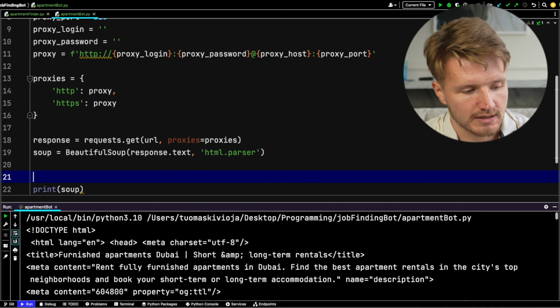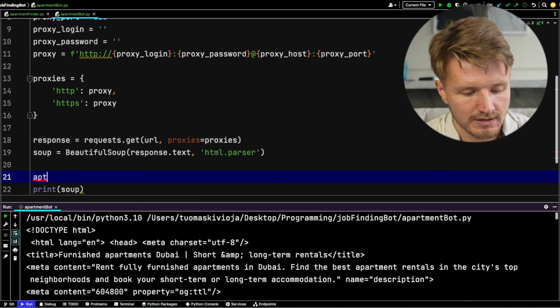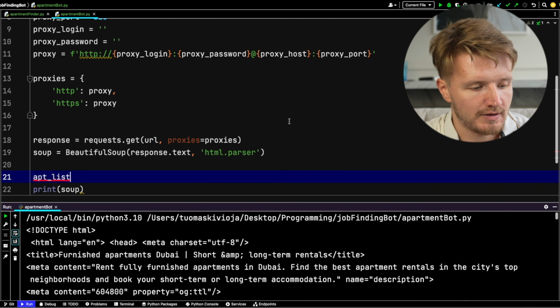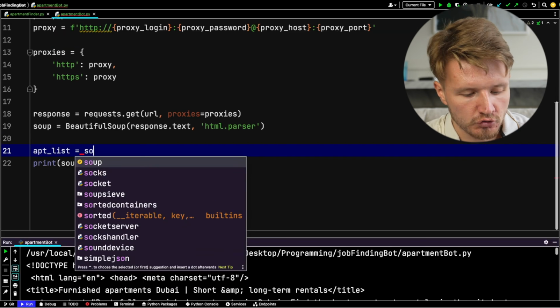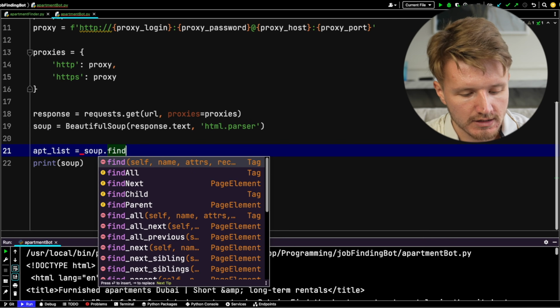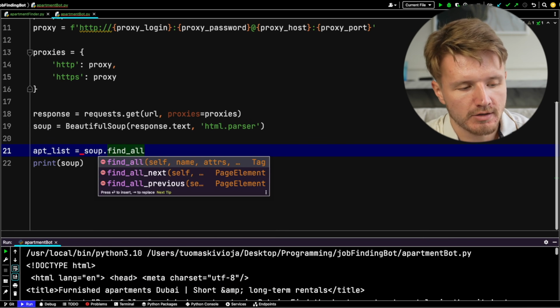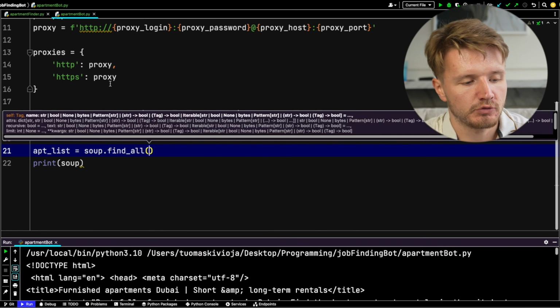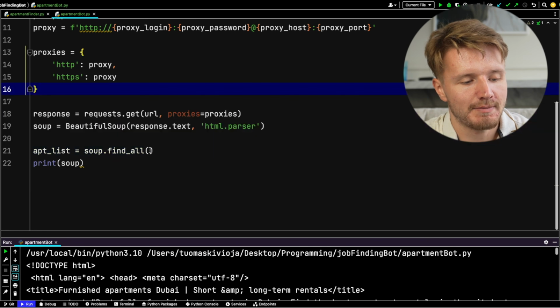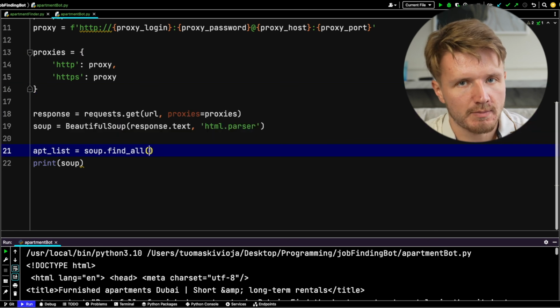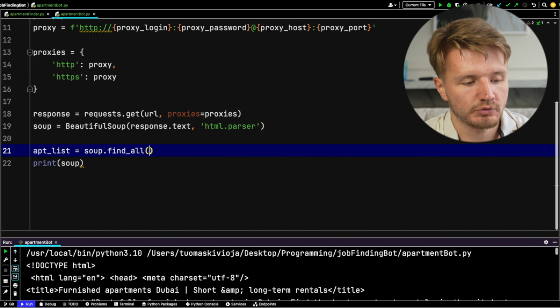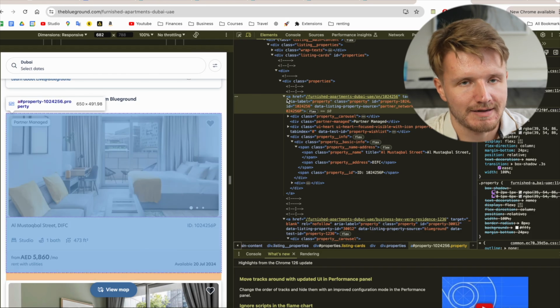We can do something like this. For example, we're going to create an apartment list variable. It's going to be equal to soup.find_all. So find_all is going to be a method that is included in this Beautiful Soup library to find elements that we're looking for. And as the first parameter to this find_all function, we're going to input the type of tag that we're looking for. We're looking for an A tag because this is an A tag.